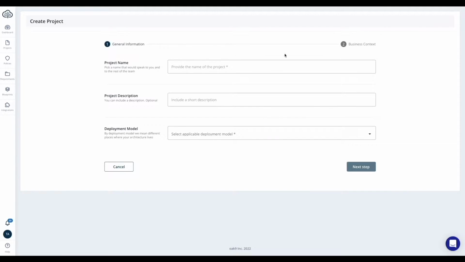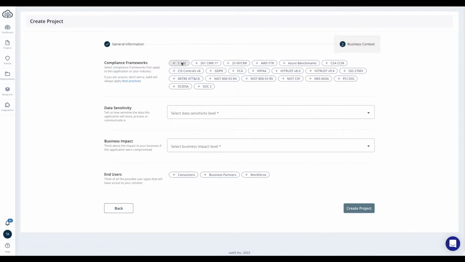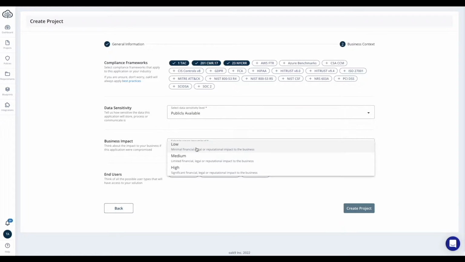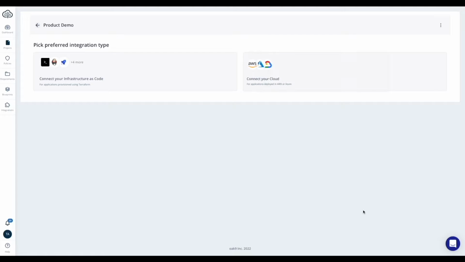To get started, we'll first create a new project. We will name the project and select a deployment model. You can add a short description if you like. Next, oak9 uses compliance frameworks, data sensitivity, business impact, and end-user information to set up the risk profile for your project. You can connect with your IaC or your cloud service provider.